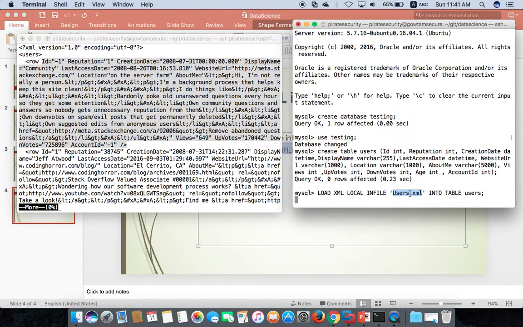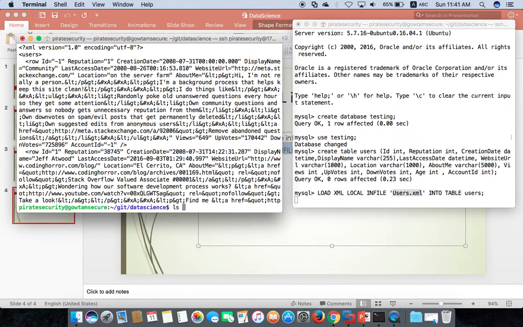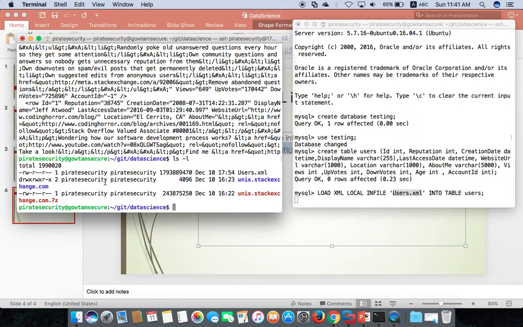In that present working directory this users.xml existed, so I'm not giving the absolute path, I'm directly giving the file name into table users. So actually it contains a lot of data, almost 1.6 GB, so it will take some time. And meanwhile we can discuss some things.